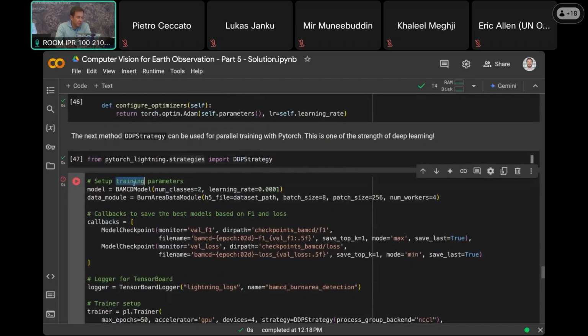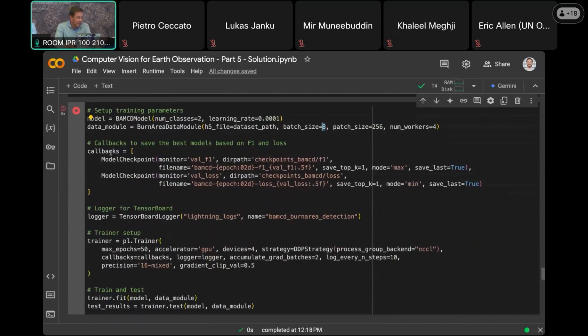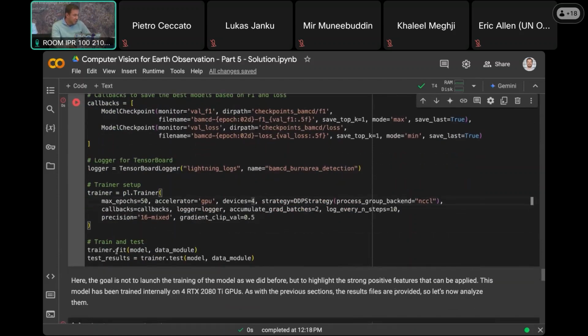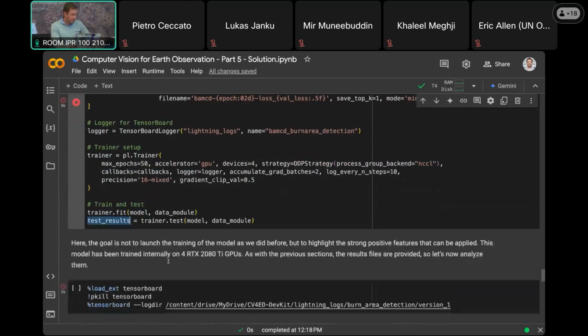So if I want to set up the training, I define my model, I define my burn area data module with a batch size of 8. Then I create some callbacks for the checkpointing of different values. I have a TensorBoard logger to log some information. And then when I train, I should train for 50 epochs on the GPUs on 4 devices. Unfortunately, 4 devices doesn't work here. And then I just run the trainer that fits the model with the data module, and then I can just get my results.